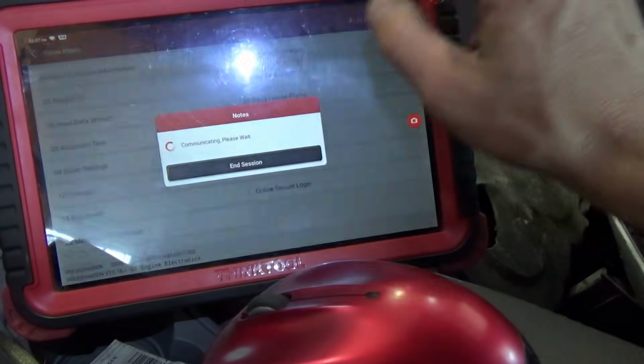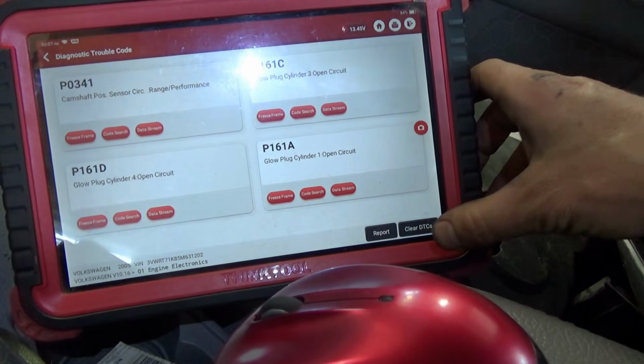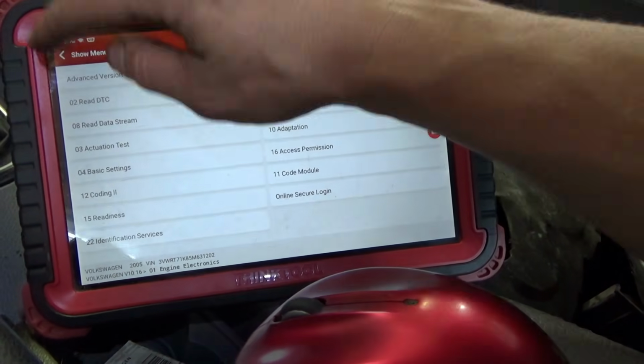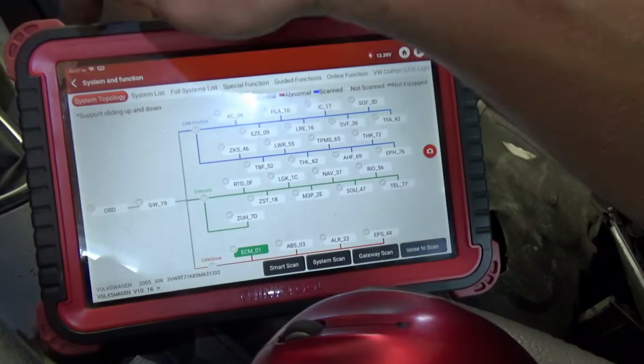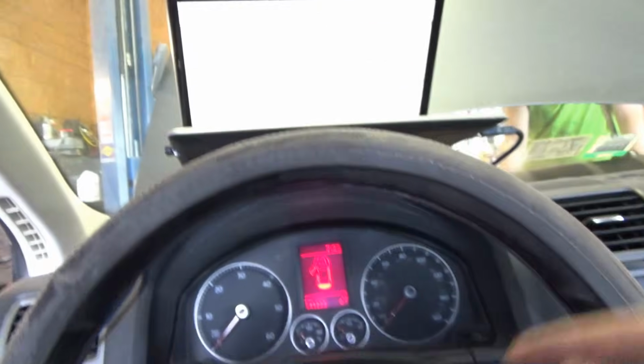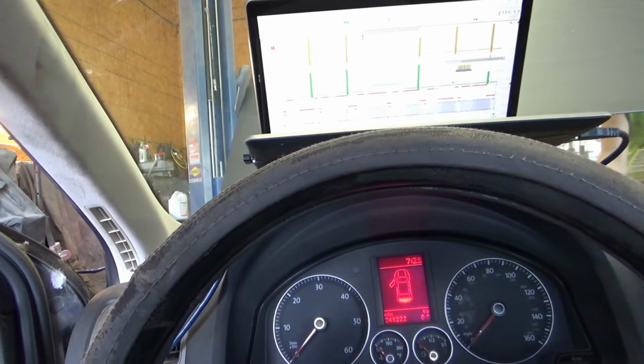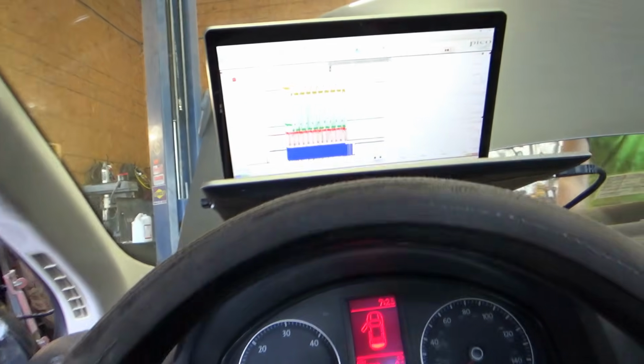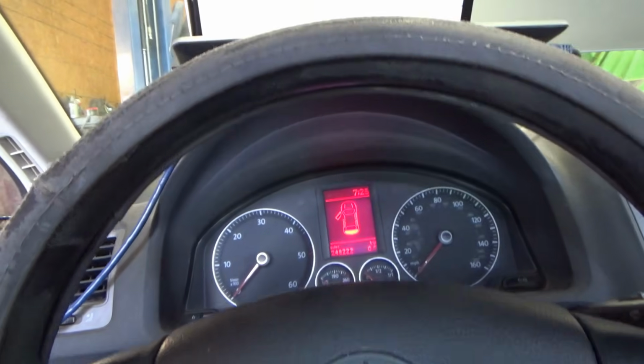Let's see, read DTC. I'm sure it's going to be 341 again. Yep. Clear it out. Back out. Alright, yet again, slightly advanced. Roll the scope. Ready?